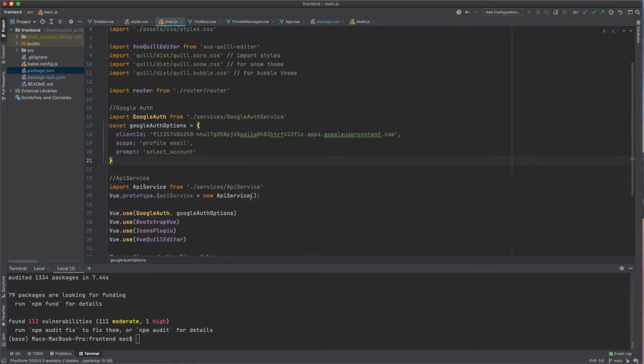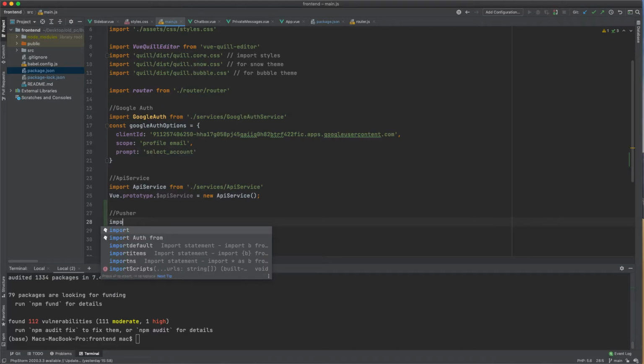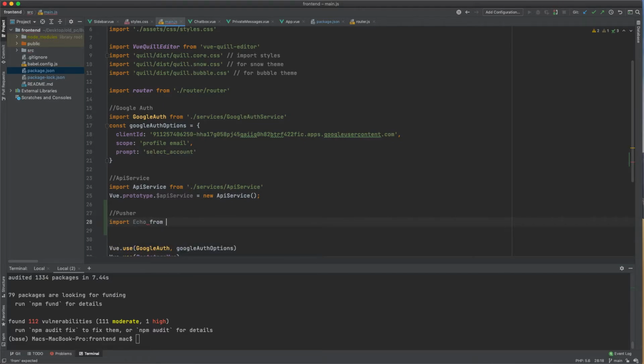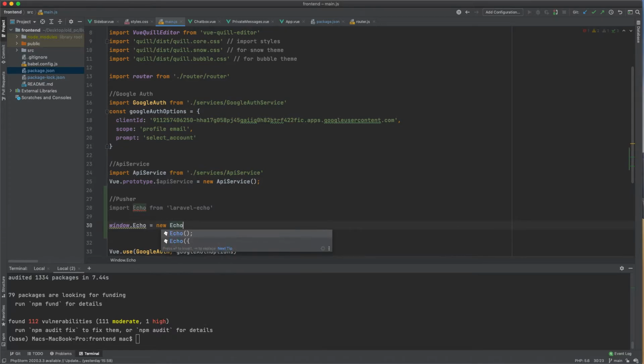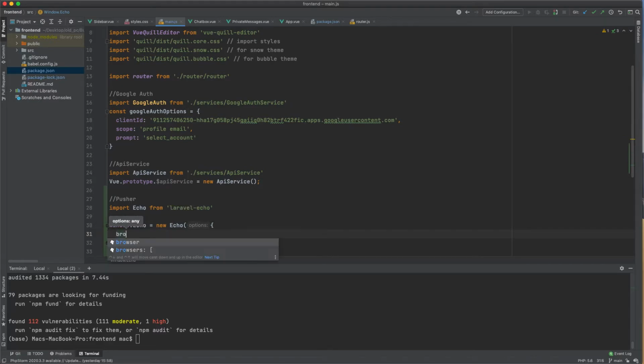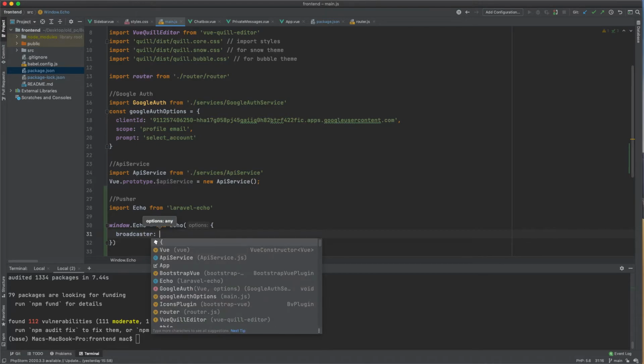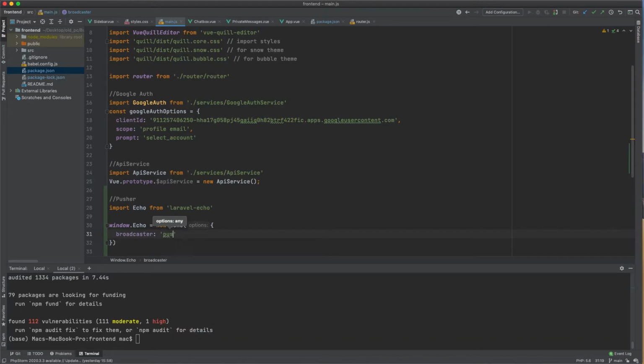I will come back to the main.js in here, and I will import Echo from laravel-echo, I believe. Yep, this one, and I will make it available on the window, so the entire application can access this. I will make a new Echo here and give it some options. The first one will be the broadcaster, which is pusher.